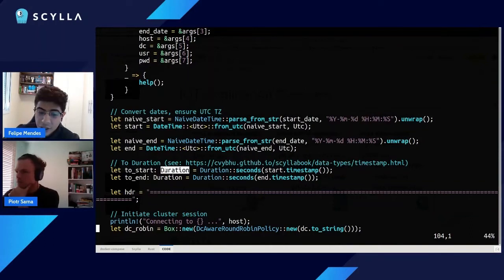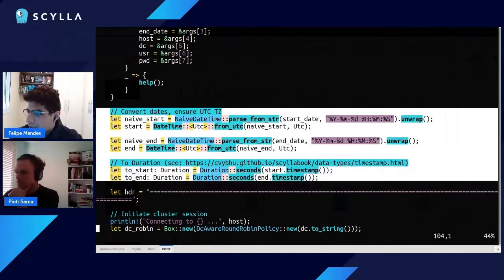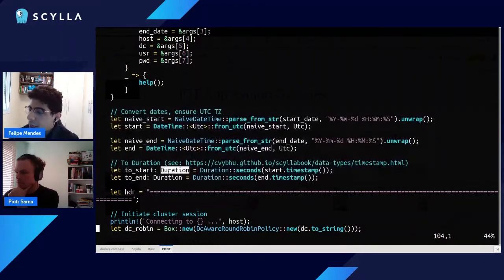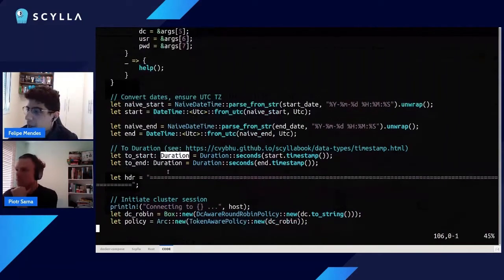You have to convert your dates to a duration, okay? And this is basically how I converted the user input eventually to a duration in order to issue my queries in order to do range queries across the timestamps.